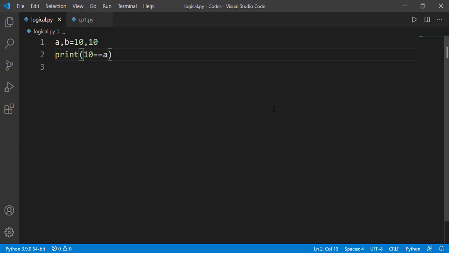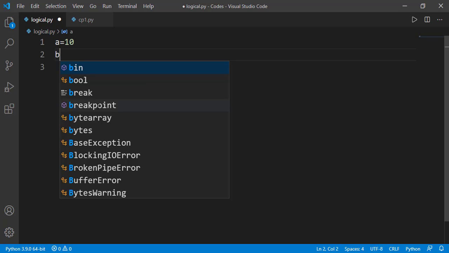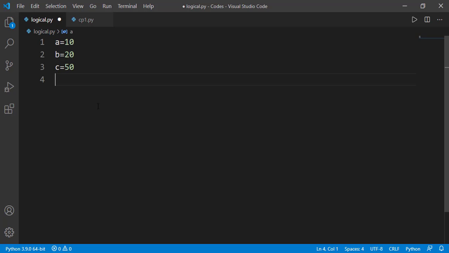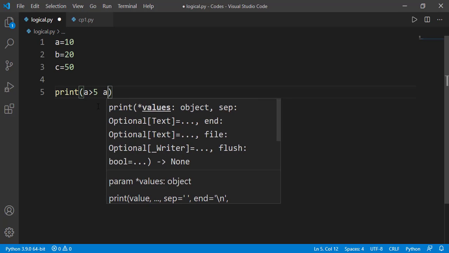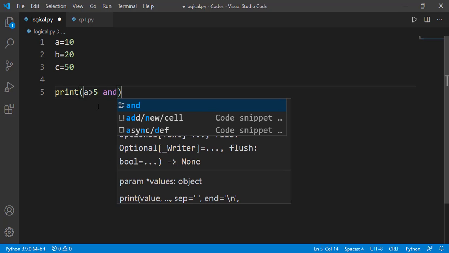Now we will talk about logical operators. Many times we need to check multiple conditions rather than a single one. We can combine the conditions using the logical operator. So I have defined 3 variables here. Now suppose I want to check if a is greater than 5 and also that b is 20. So after the first condition I will write the and operator, and then we'll write the second condition.